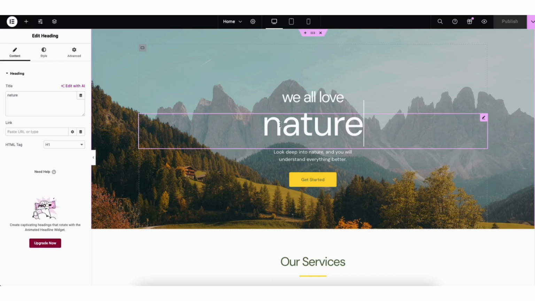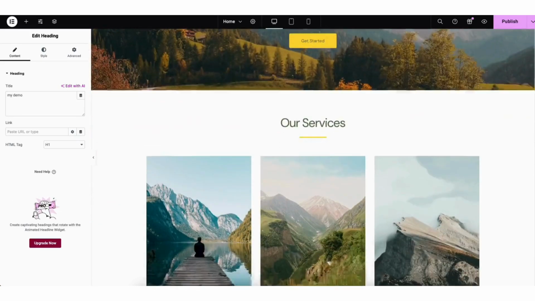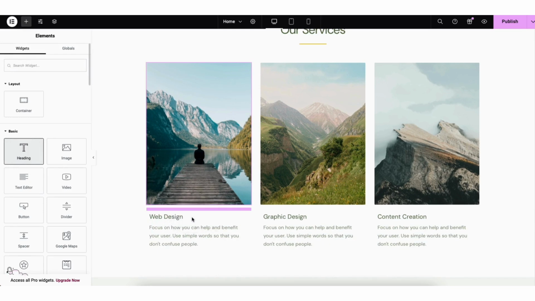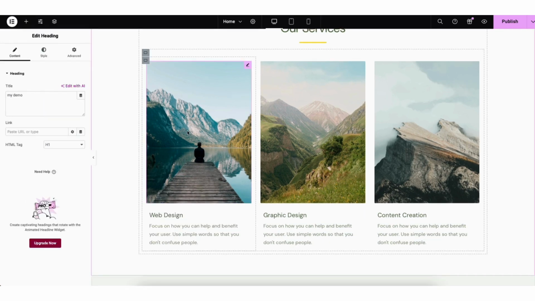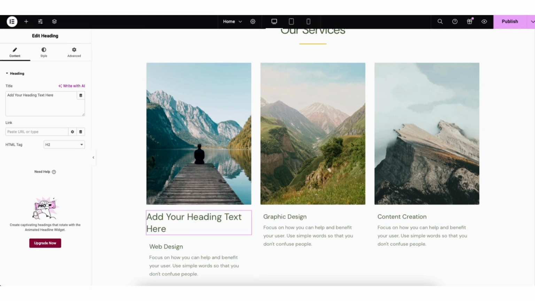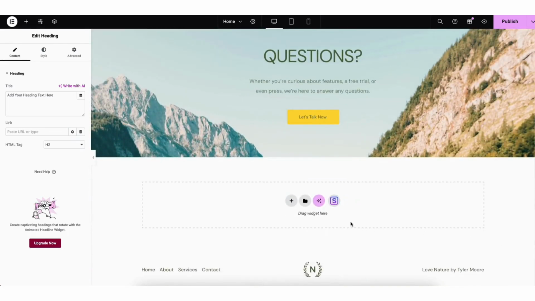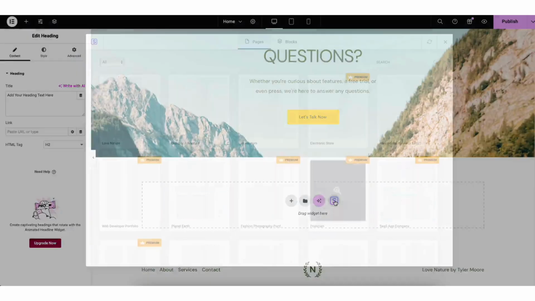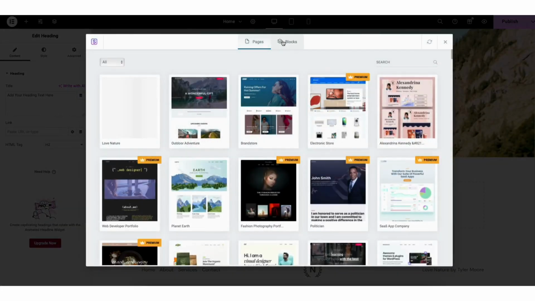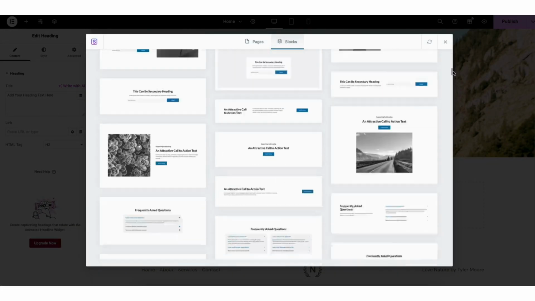You can click on something and then put in the text you want, move things around, drag stuff over from the left. You can click an image to put in your own image. If you scroll down to the bottom of the page to the Drag Widget section, click the Starter Templates icon. Click Blocks in the menu. You can then choose from lots of block templates you can add to your site.